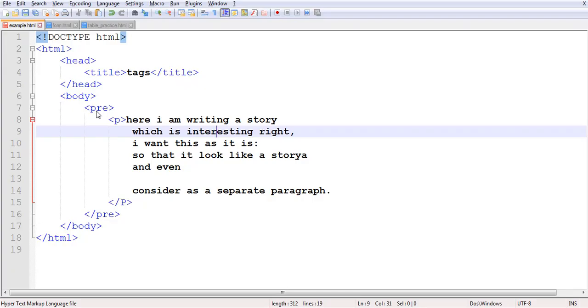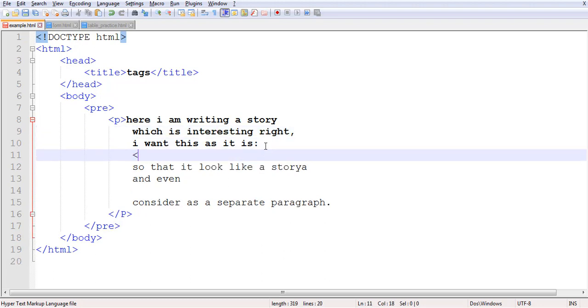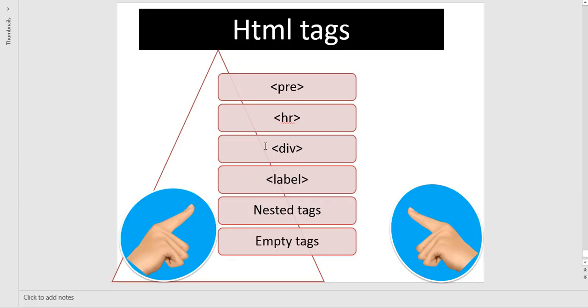Next is the HR tag. Simple. The HR tag has an additional feature. For example, the HR tag. So the HR tag means horizontal ruler, right?